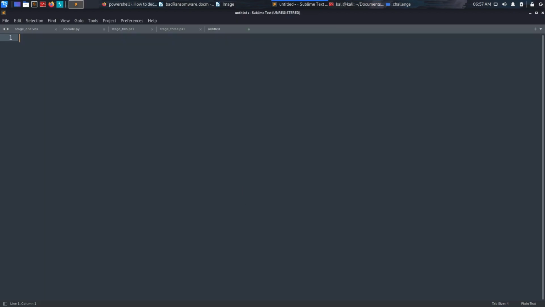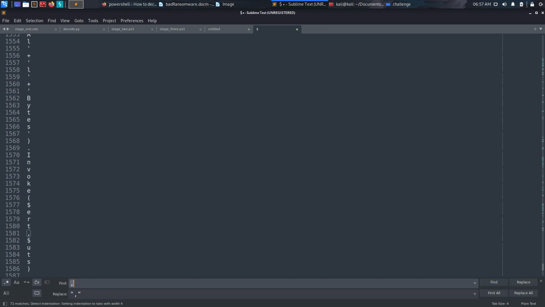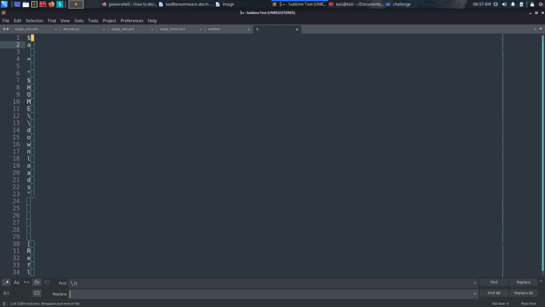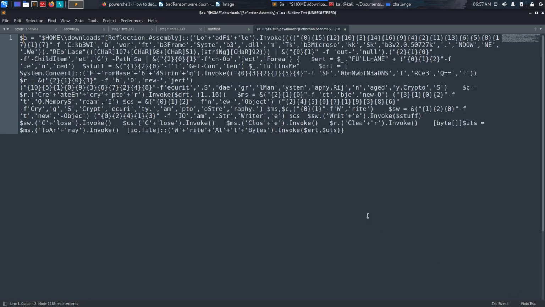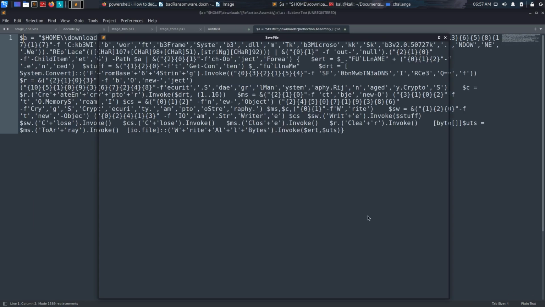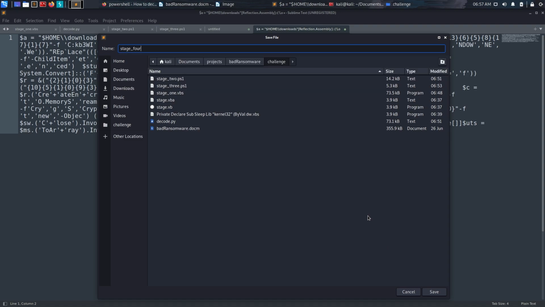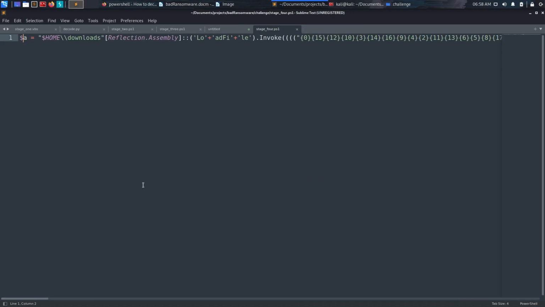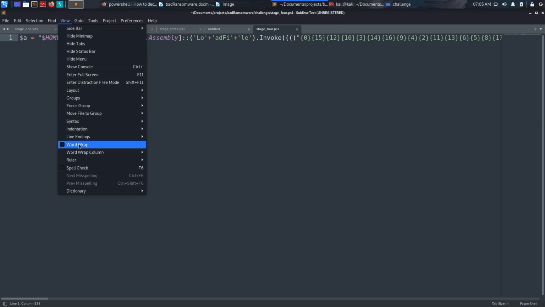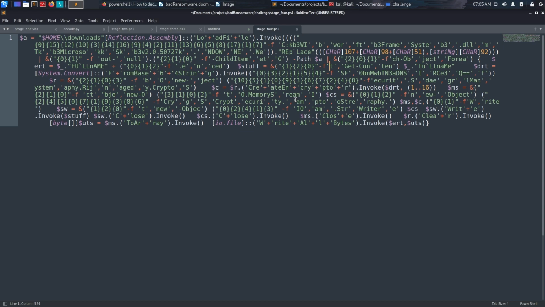I'll just copy that into a new window, and replace each new line with a blank space. And then we're left with our final stage. Call that stage 4.ps1. To start analyzing this last part of the script, we'll just do a word wrap, and we can see it seems to have a lot of obfuscation of the strings.